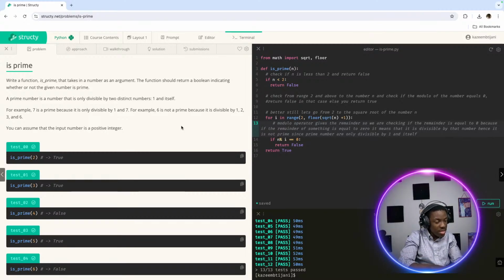So we are using the Structy platform to practice and refresh data structures and algorithms.